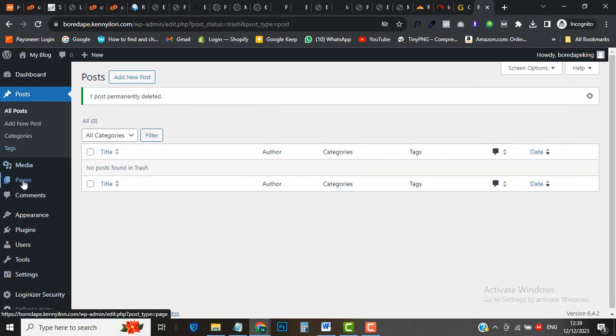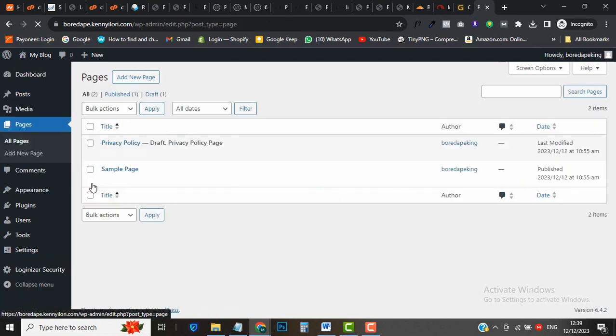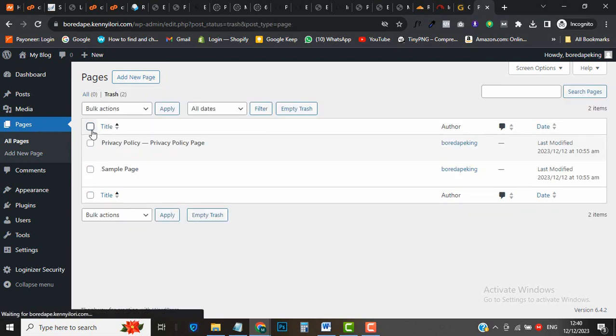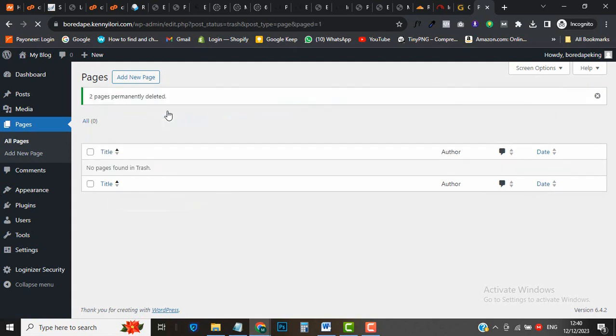Then let's delete pages we don't want. Over the pages, click all pages, then click on this checkbox, then this drop down, move to trash, apply, click apply, click on the trash tab, select all, select from the drop down here, delete permanently, then click apply. Now it's deleted.